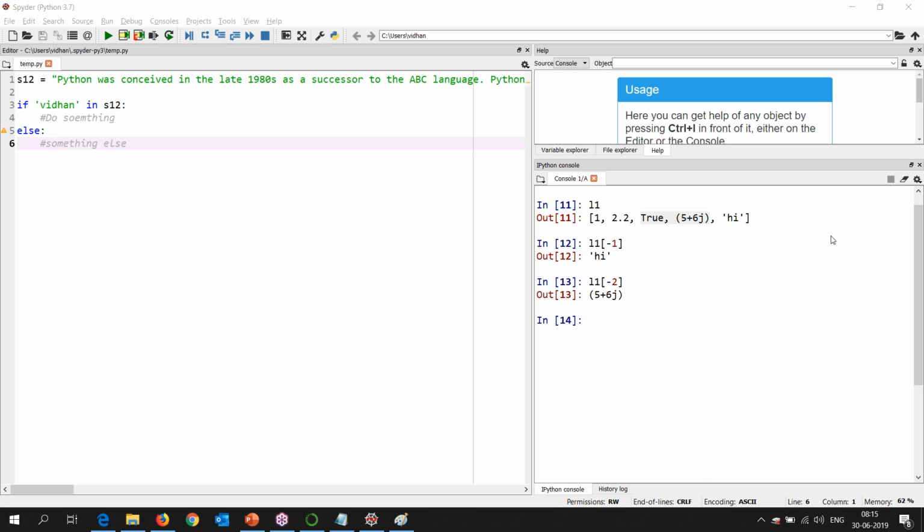Yes, Prashant. Hi, Prashant, do you have any query? Yes, actually what I want to ask is, if you want to print a list in a complete reverse manner by using reverse indexing, then how to do it?